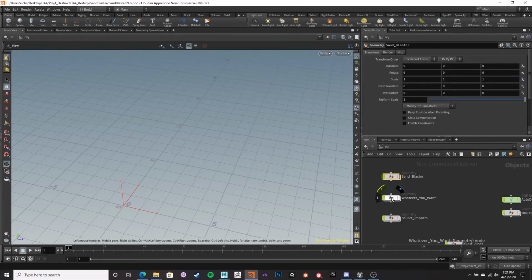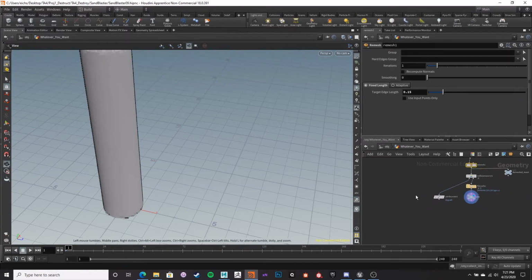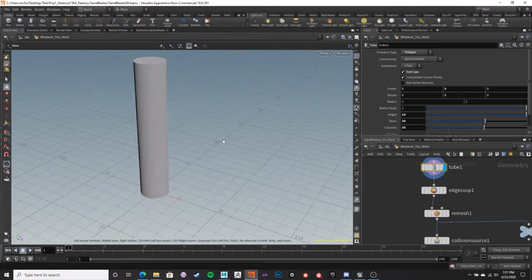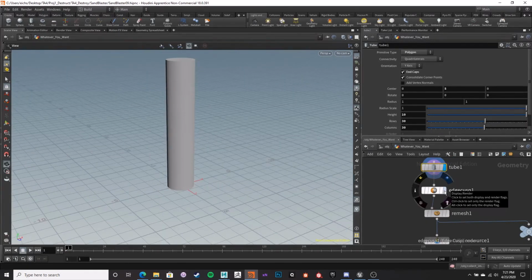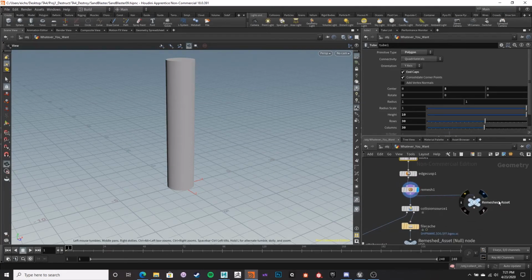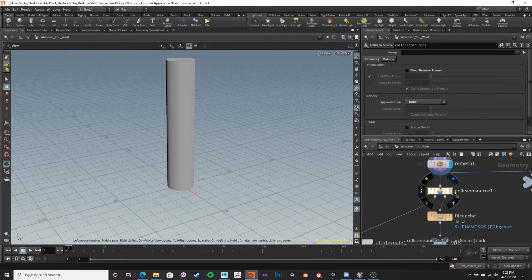Okay, if we jump back, I have a thing called whatever you want. For this example, all I've done is just plug in a cylinder. So I just have this tube, and what it's doing is it's taking this tube. I'm giving it an edge cusp just so that these top edges stay fairly creased and hard after I remesh it. So I'm remeshing it a little bit. I'm nulling the remeshed asset so I can actually go find that later. So I have it called remesh asset. Then I'm doing this thing with collisions. It's a collision source node.